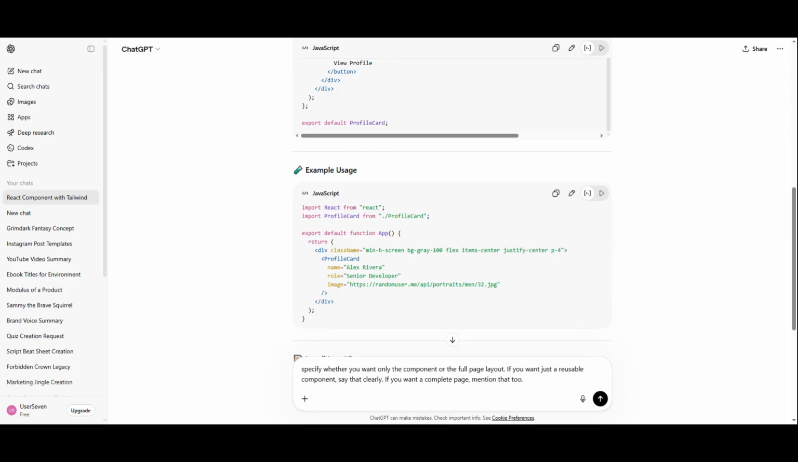Another helpful tip is to specify whether you want only the component or the full page layout. If you want just a reusable component, say that clearly. If you want a complete page, mention that too. This helps avoid generic responses and makes the output much more useful for real development work.